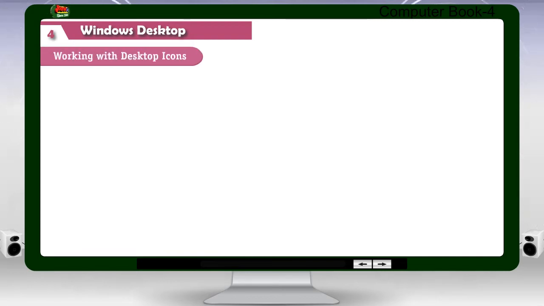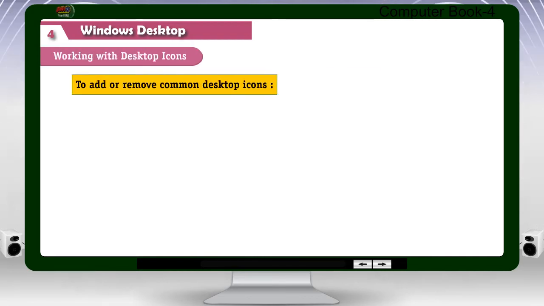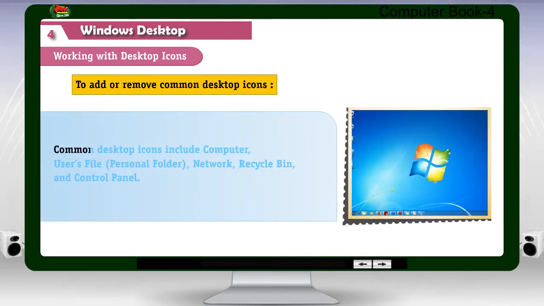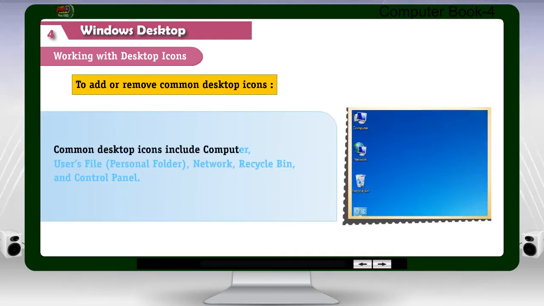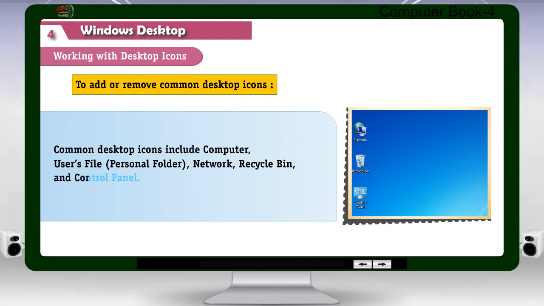Working with desktop icons. To add or remove common desktop icons. Common desktop icons include Computer, Users file, Personal folder, Network, Recycle bin, and Control panel.